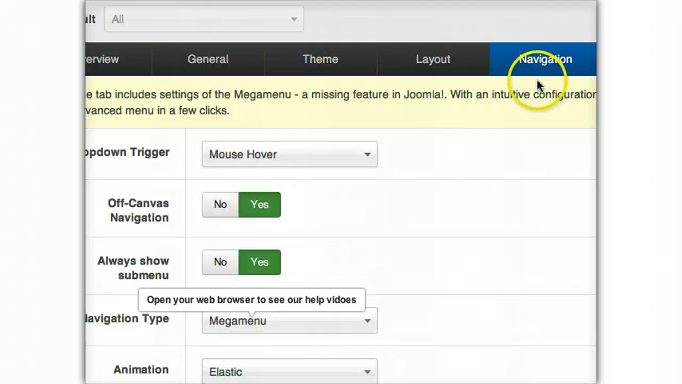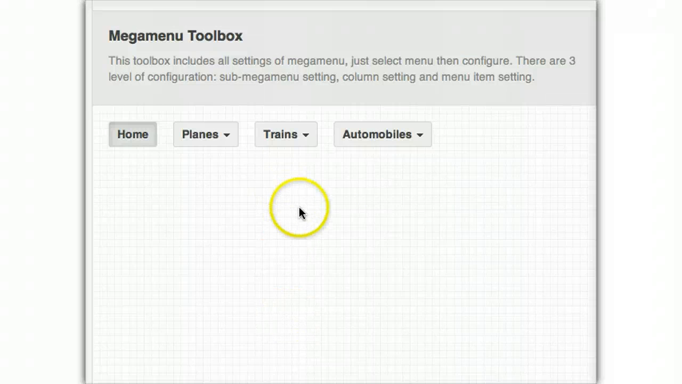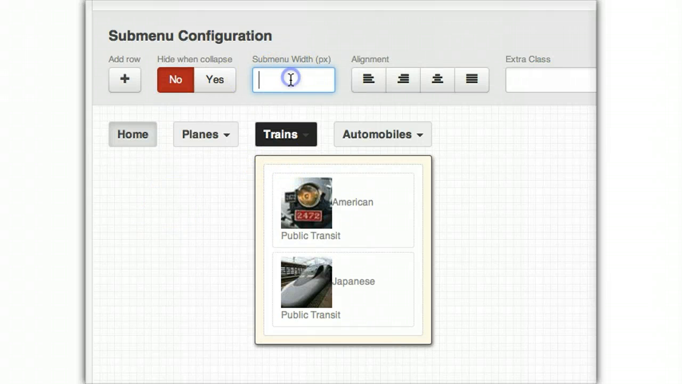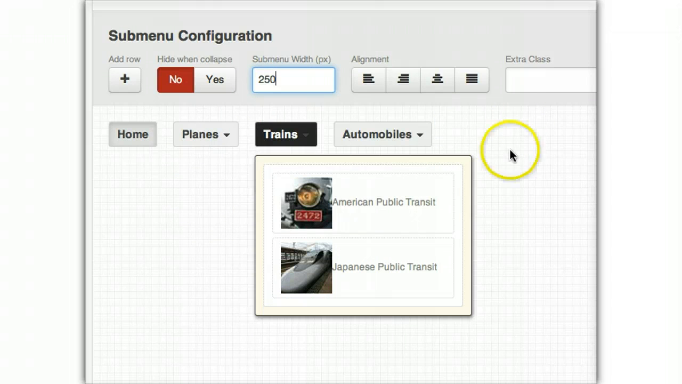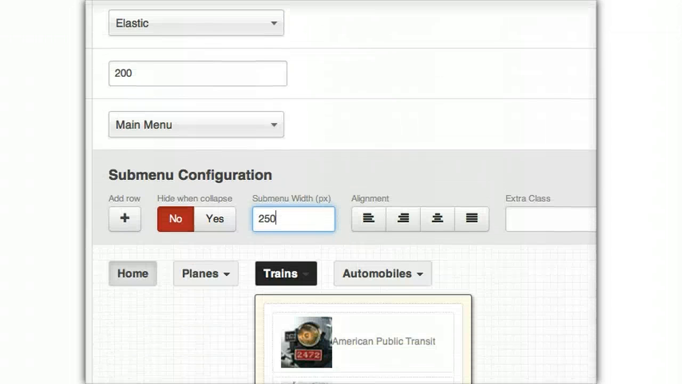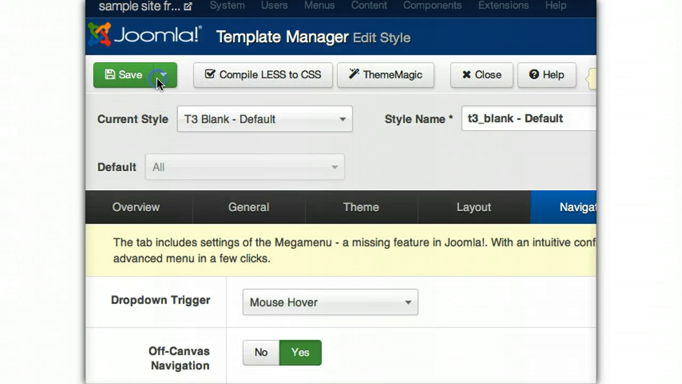Go ahead and click on that. Now scroll down a bit to where it reads Mega Menu Toolbox and select the Trains menu. And what we want to do is click in this outline, this gray area here, and we're going to adjust the width of this menu. Let's make it 240 or 250 pixels. Let's go ahead and change that, and now you can see that it unwrapped those, and we're going to go ahead and save this. In the upper left, click Save, and we're going to check out the site again.